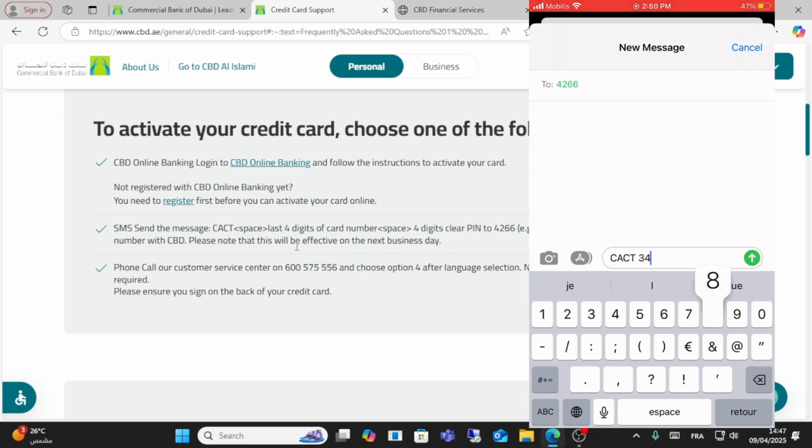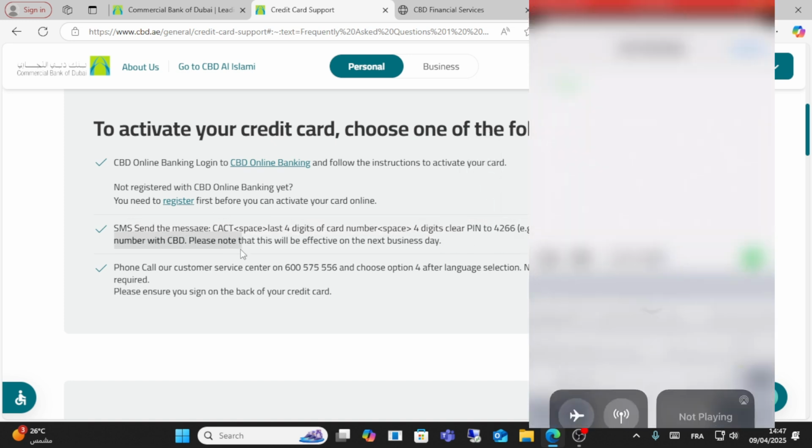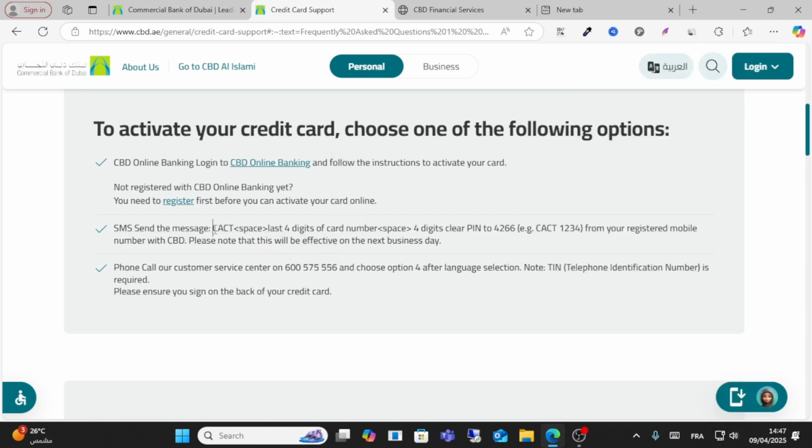So guys, just send SMS to this number, pin to 4266, and write your activation. Write this simple template guys, as you can see on your phone number.